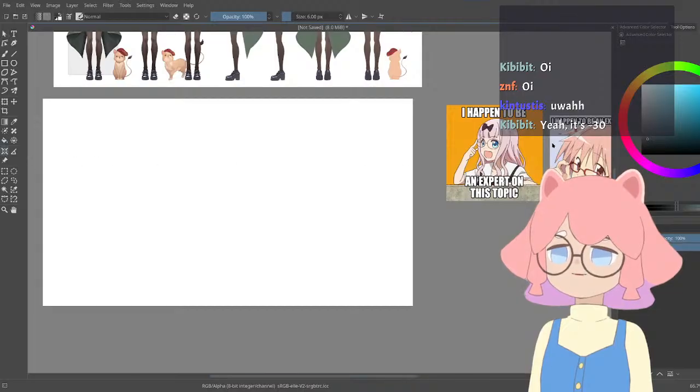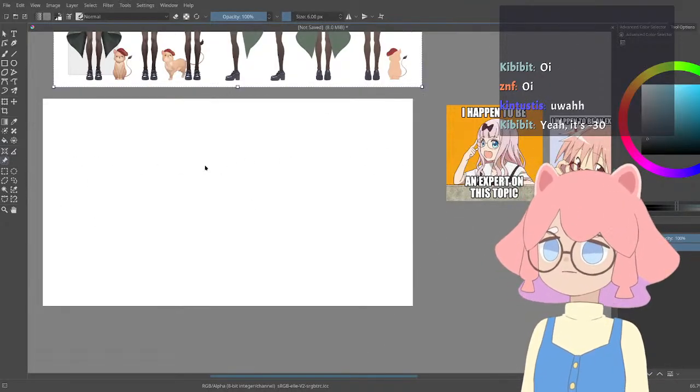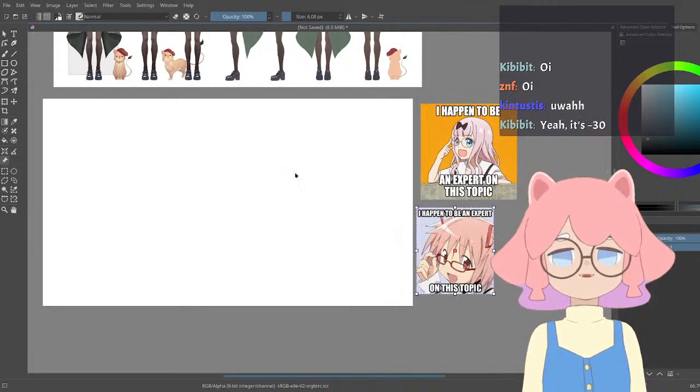I think I want the assistant? No, I don't want that. Oh, there it is. Reference image tool.